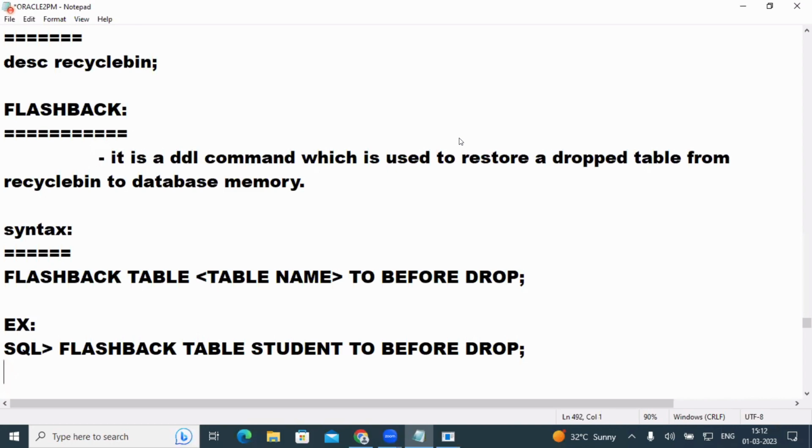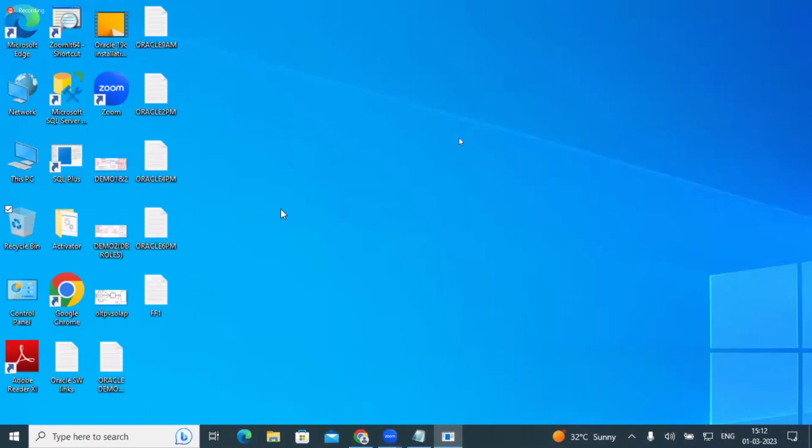Okay, right. Flashback is clear. Now you observed one more thing. A file is deleted. The deleted file will go to the recycle bin. From recycle, that file can again be restored. The same thing is happening in the database also. A table is deleted from the database. The deleted table is there in the recycle. From recycle, by using flashback, I can restore it.